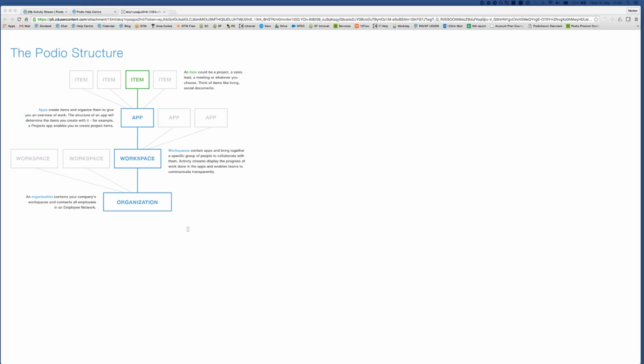Now, in Podio, you can be part of one or multiple organizations. So you can easily be part of several organizations. So make sure you understand which organization is the primary one you need to work in if you've been invited into several organizations. Now, within an organization, you have workspaces.